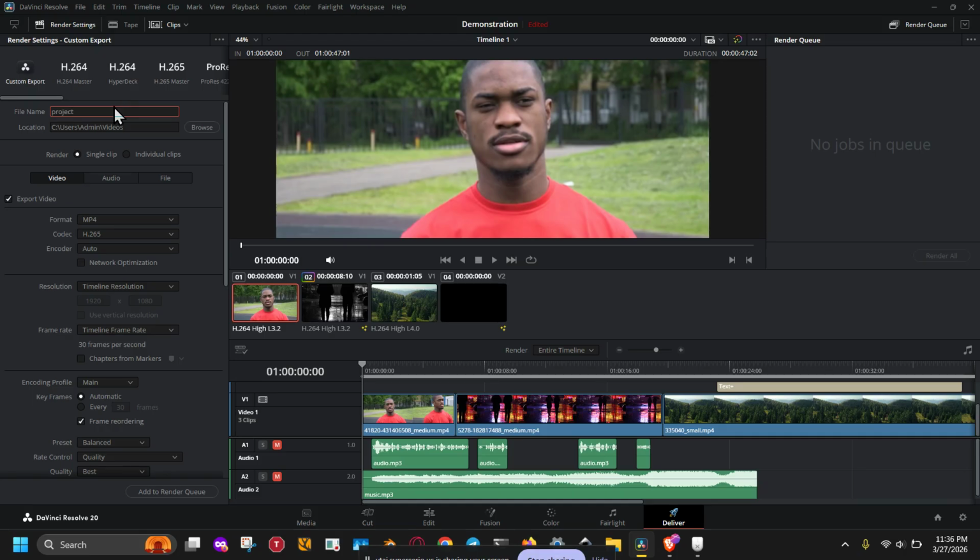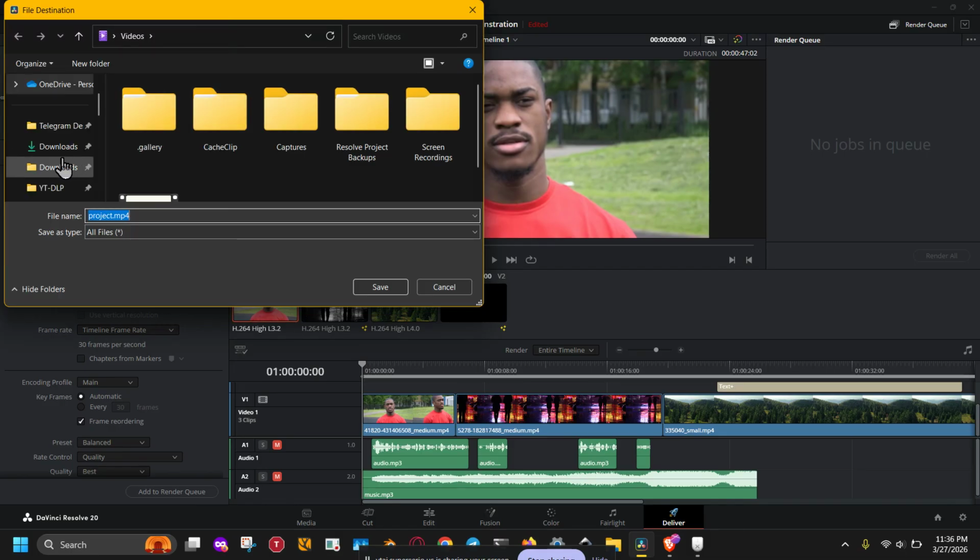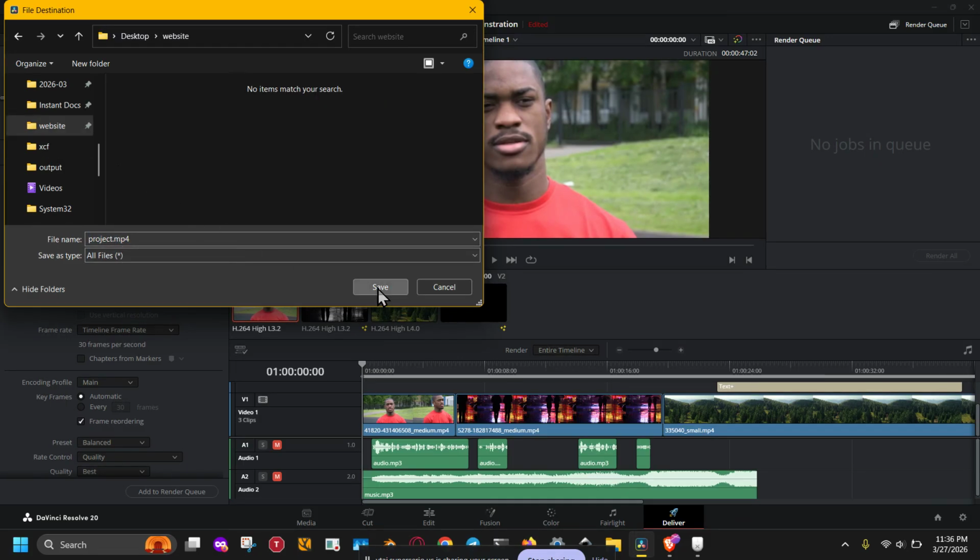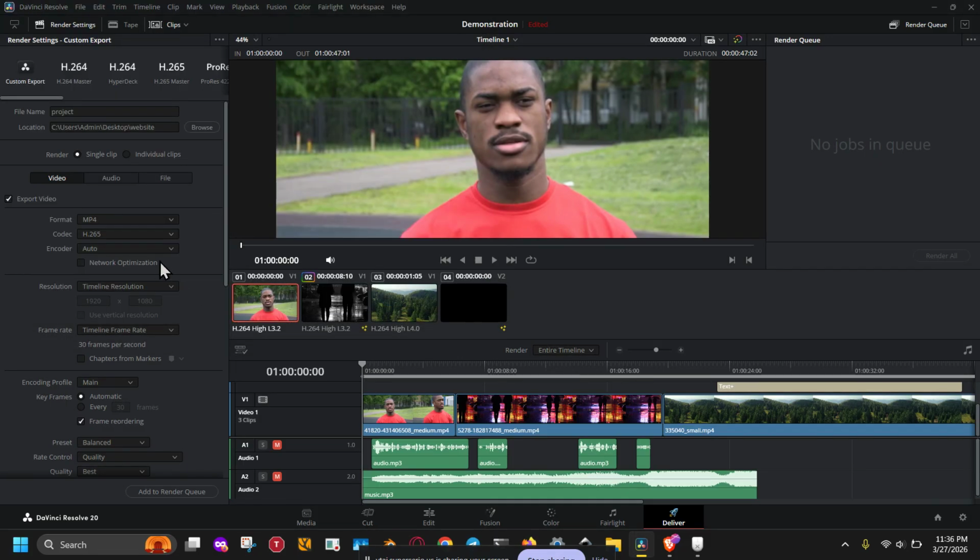DaVinci Resolve needs to know exactly where to save the file before it will let you continue. This is one of the most common reasons the button stays inactive. If either the file name or the location is missing, Resolve cannot prepare the render job. So make sure both fields are filled in properly. Also, double-check that the drive you selected has enough free storage space and that you have read and write permissions for that folder. If the drive is restricted or full, export issues can happen.